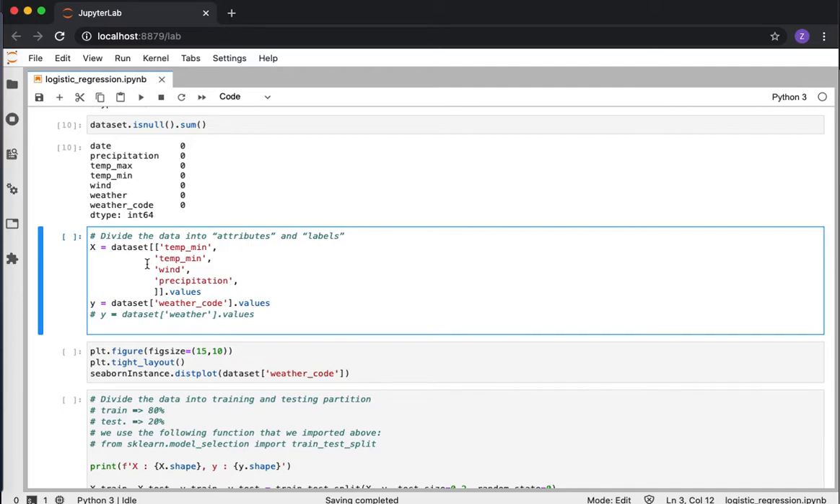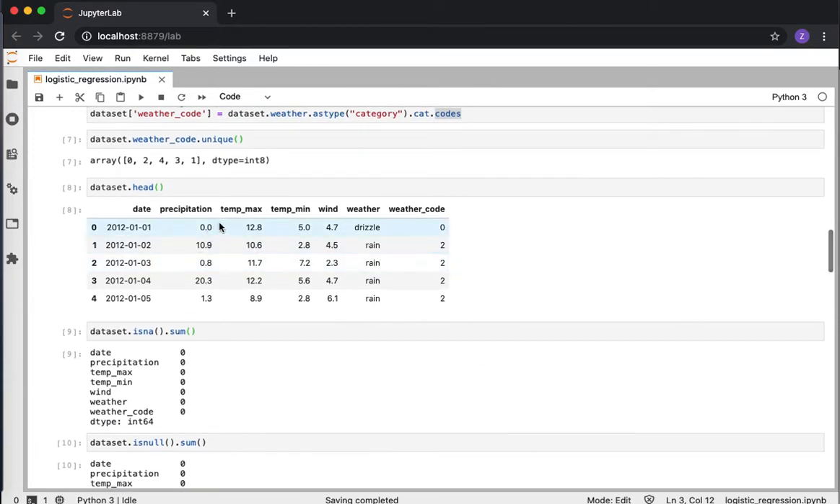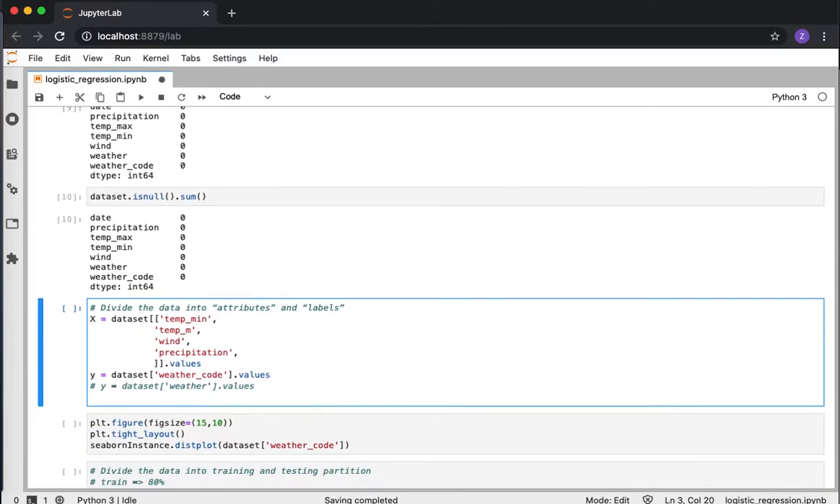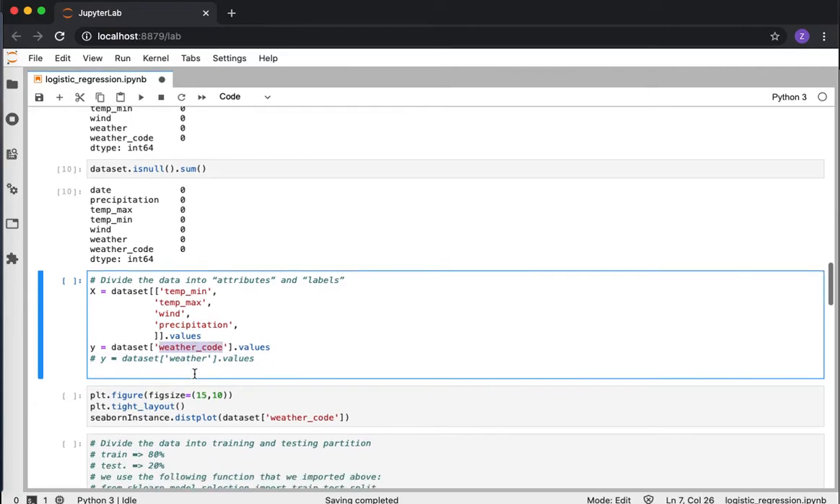So I used both of them just to make sure that I do not have any missing data points. Now let's keep the 4 variables: temp min, temp max. Let's just go back: temp min, temp max, so this is temp max. We'll keep temp max, the wind, and the precipitation as values. These 4 variables I will keep as features to train our logistic regression. Then our label will be the weather code.